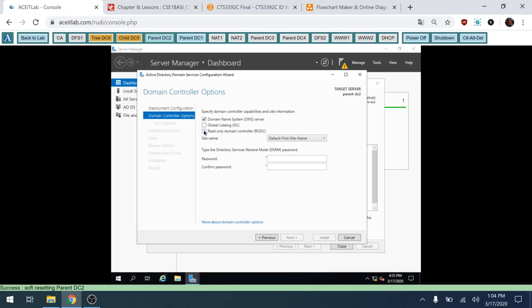If I wanted to, I could make this a read-only domain controller. In that case, it can only handle authentication requests and pass out GPOs, but it won't be able to make any changes. So if you want to create a new user account, you're going to have to connect to another domain controller. That's good if you need to put a domain controller in a DMZ or some unsecure location.